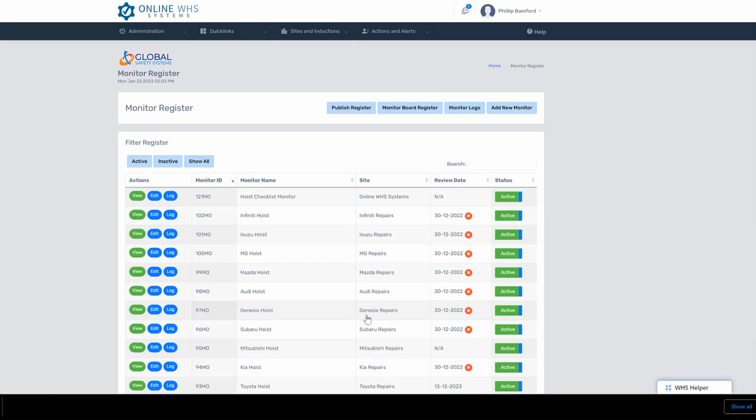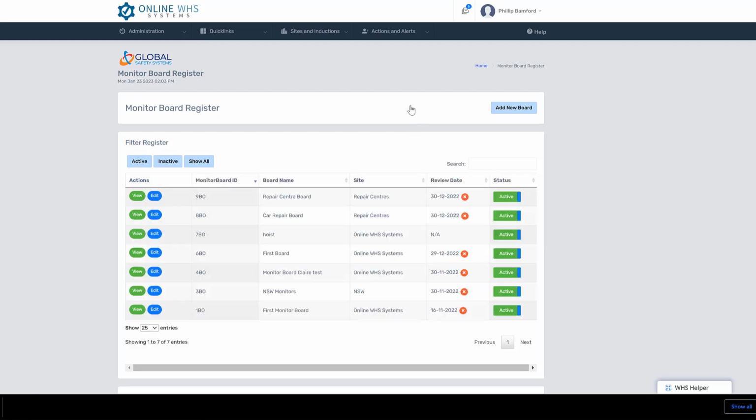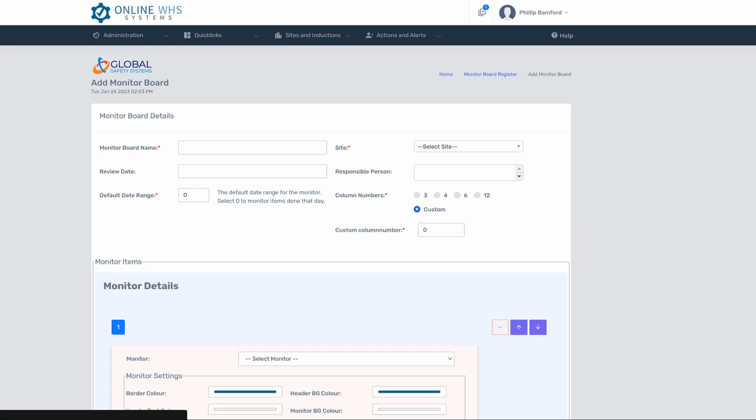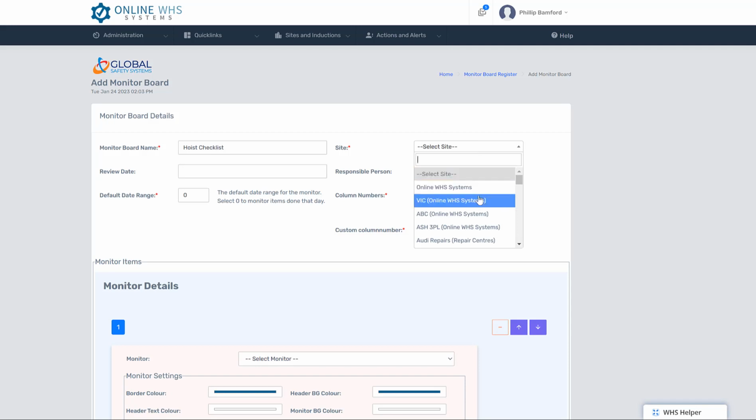So what does the monitor board do? So if I go monitor board register and I select add new board, and you'll actually see where you can build a monitor board. So you can give the board a name. You can select a site. It's best if you select the global site, because this monitor board works in the same structure as your site structure. So if you select a parent site, you'll see all the sub-sites in the parent site on your board.